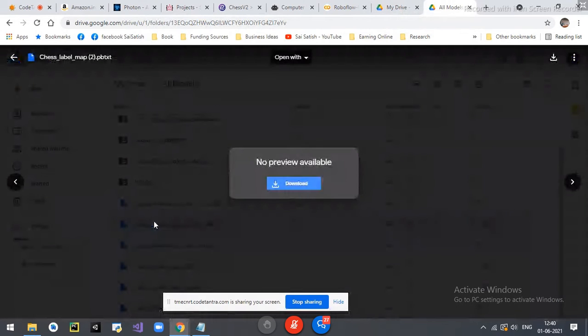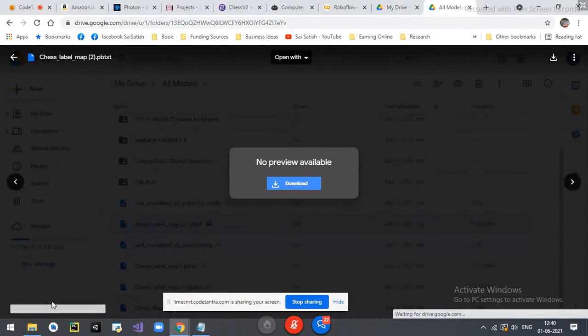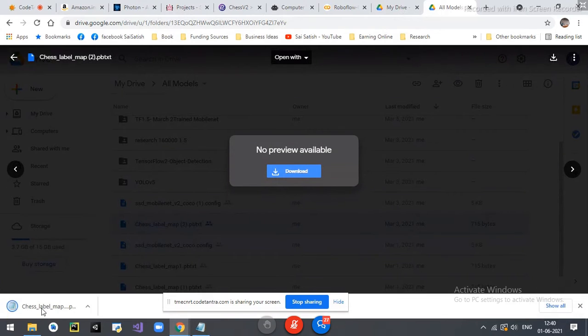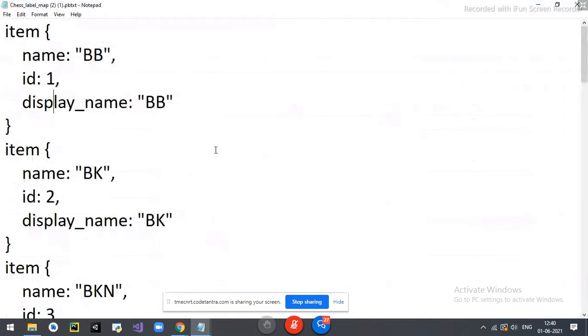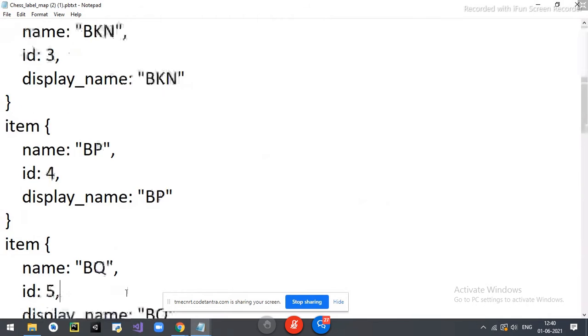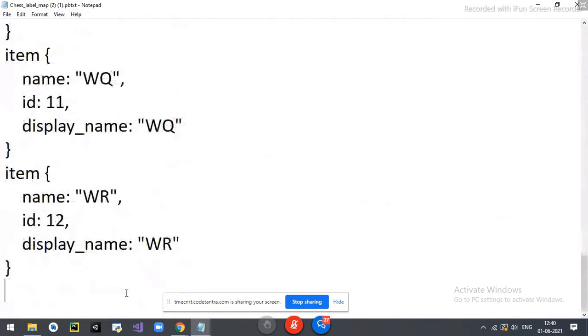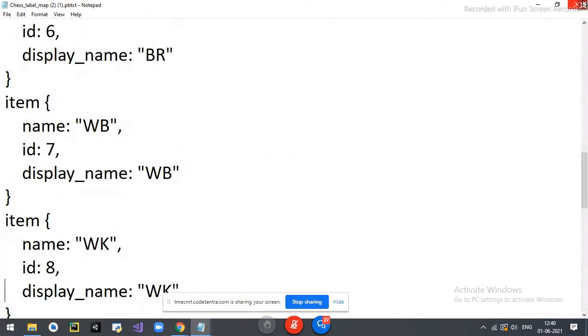And these are the classes. This BR, WR, these are the classes. BB means Black Bishop, Black King, Black Knight, BKM, Black Knight, Horse. All the classes and the output.